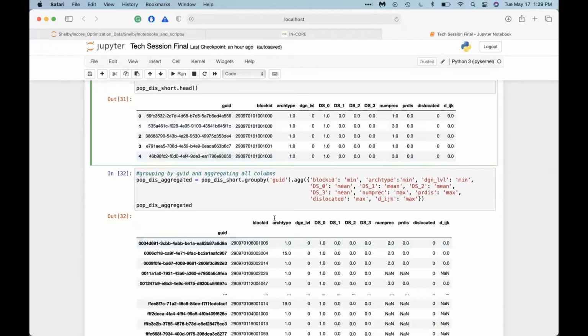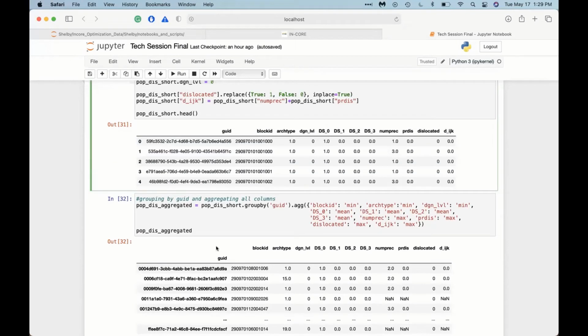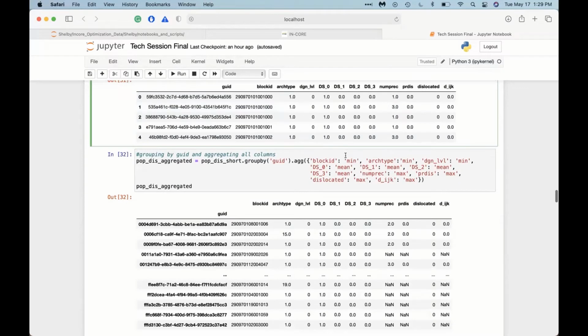Before that, we aggregate based on GUID. So here, one GUID, one building, can occur multiple times because it could appear in different blocks or archetypes. So we aggregate by GUID, and we apply the appropriate function to each of the columns. For DS total, we take a mean. For NumPrec, we take the max, because we don't want to average for the same building. We just want to take one value. We take the maximum value that we get for a single building.